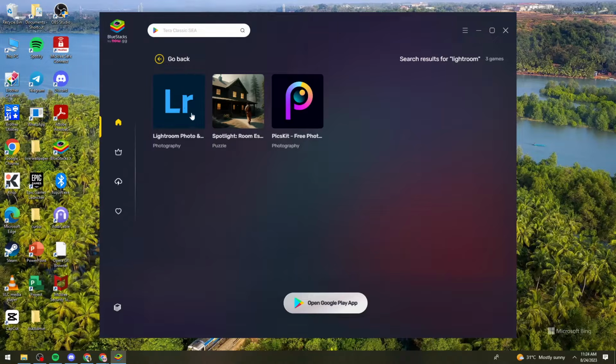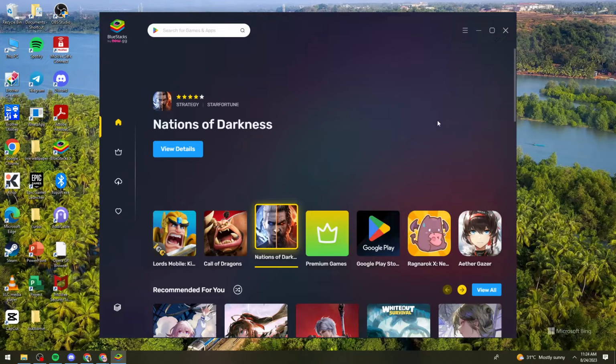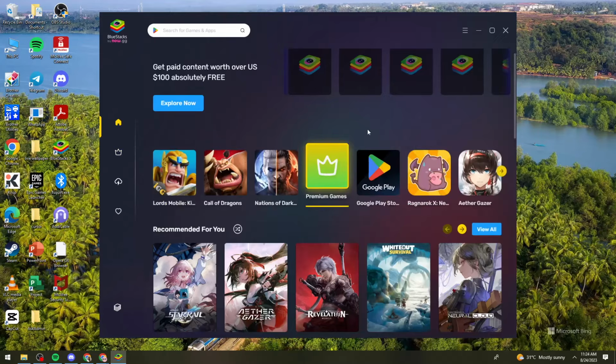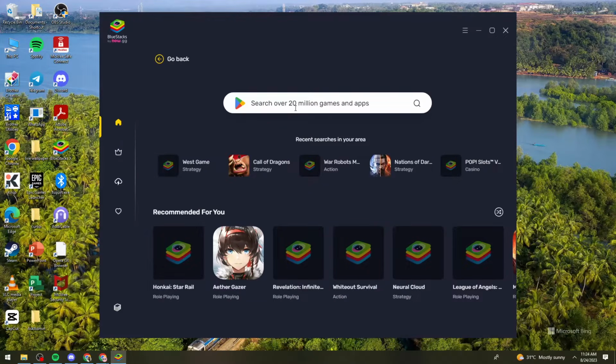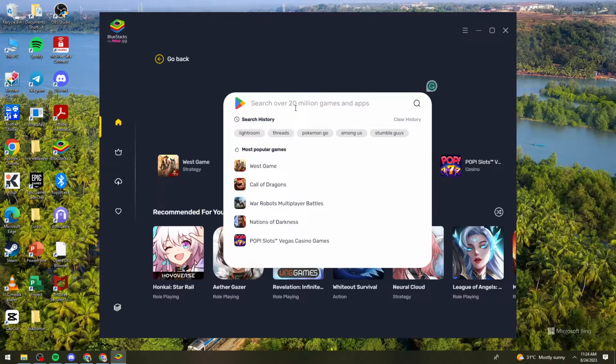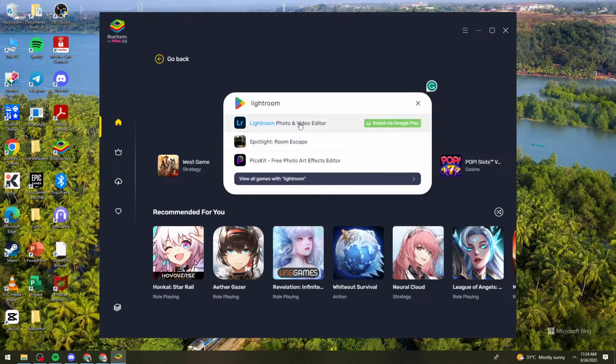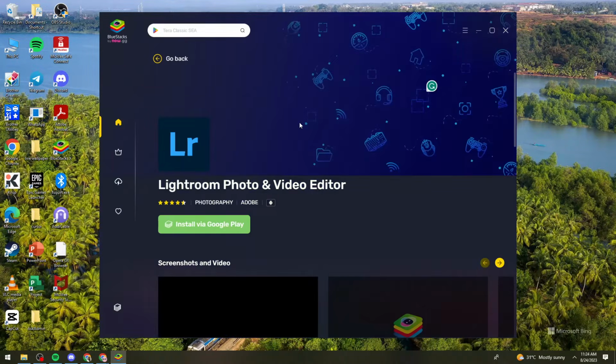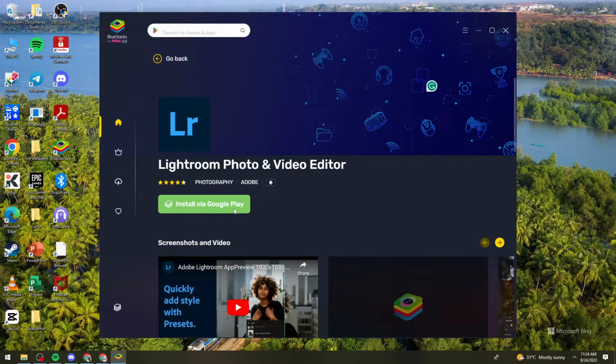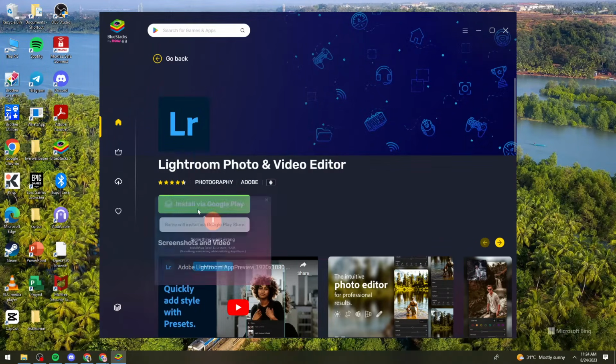And once you're here, as you can see, I already searched for Lightroom, but just go to the Google Play Store. Okay, so there. Then search for Lightroom. Okay, then click on it. And then just go ahead and click on the install button.